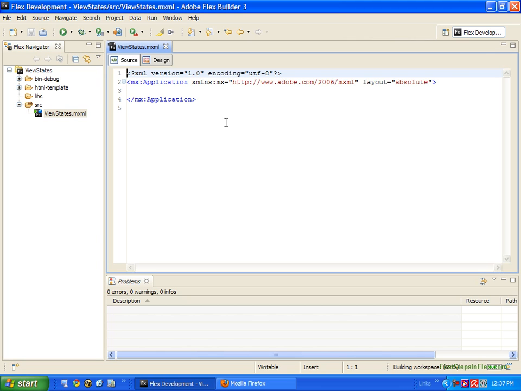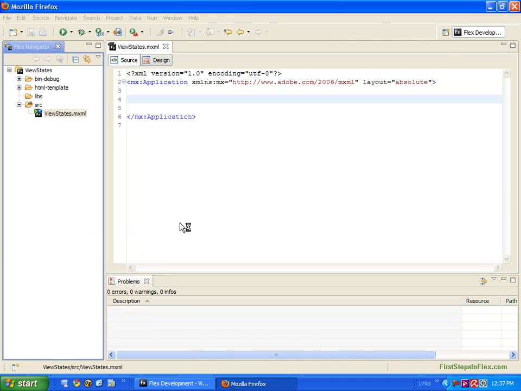So now here in view states, let's remove our layout absolute. Actually, in this one we use it. That's great. So this application, if we save this and run it, has a default state, which is not very exciting, just sits there and does nothing.